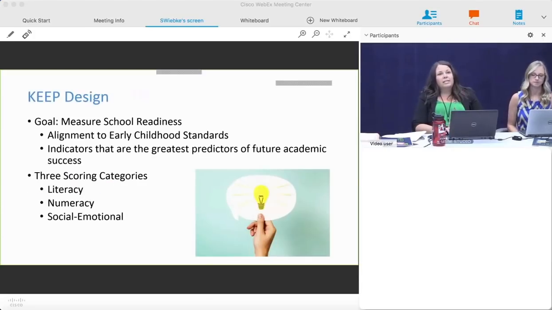So as far as what is in the assessment, the design of the assessment, really our goal is to measure school readiness. So we said this is not a readiness assessment in the case that if you're not ready, we're not going to take you, but we really are looking to determine, are kindergarten students coming to kindergarten ready for kindergarten?